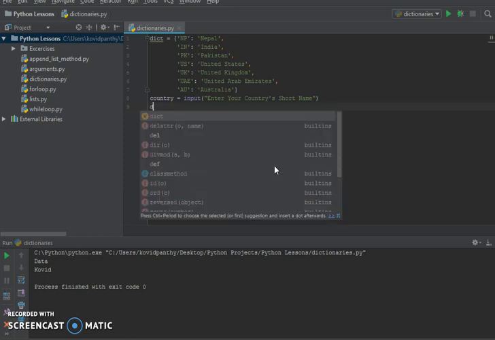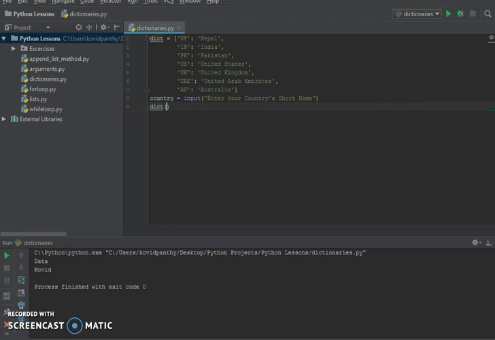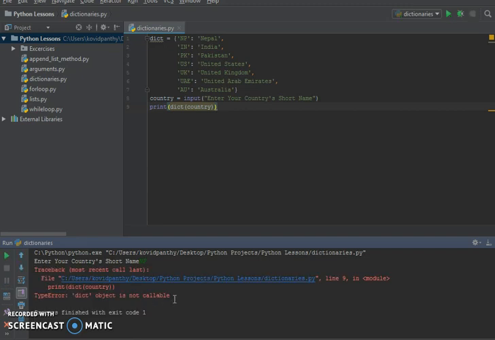Yeah, dict and country, isn't it, guys? So print dict country. What does it mean? If here the user inputs np, country becomes np, and inside dict there is np, and that refers to our Nepal. Okay, so np is not callable.